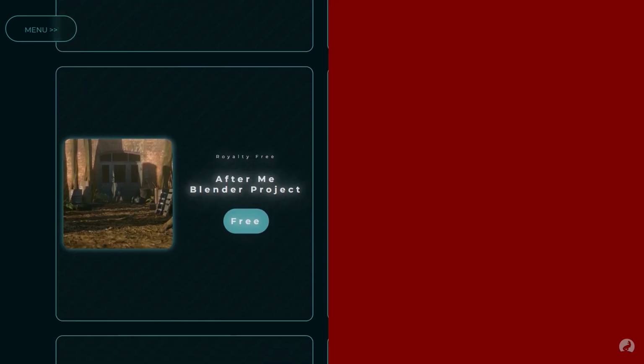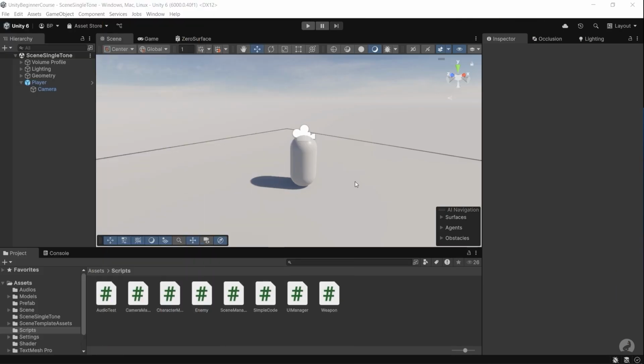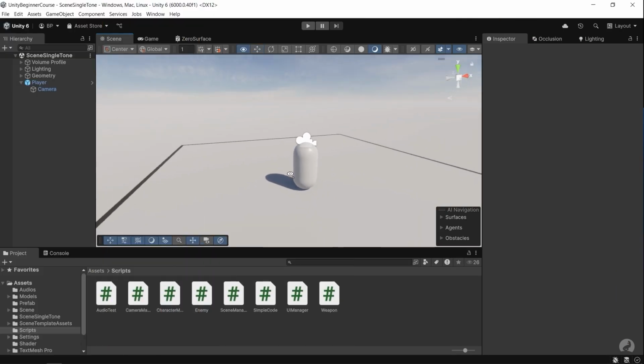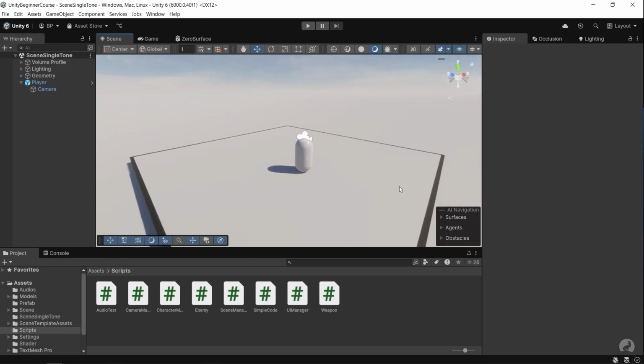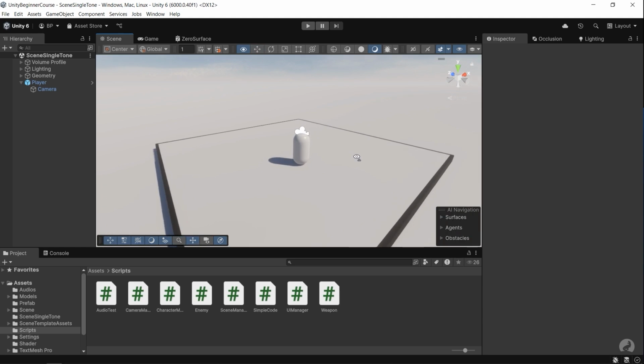Right, let's get started. The first design pattern I want to explain and implement in this project is the singleton pattern. It's the simplest and a very useful design pattern.